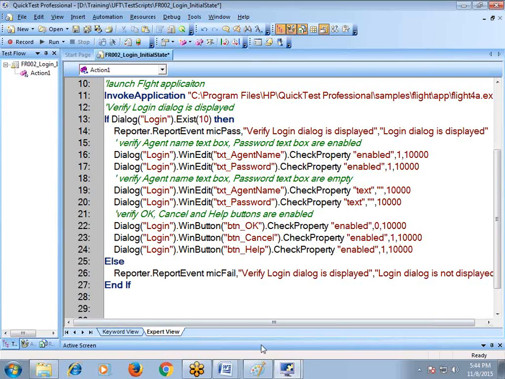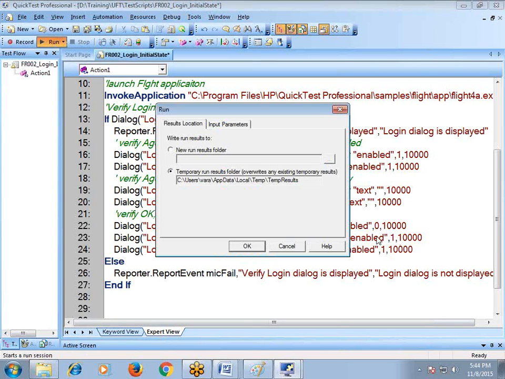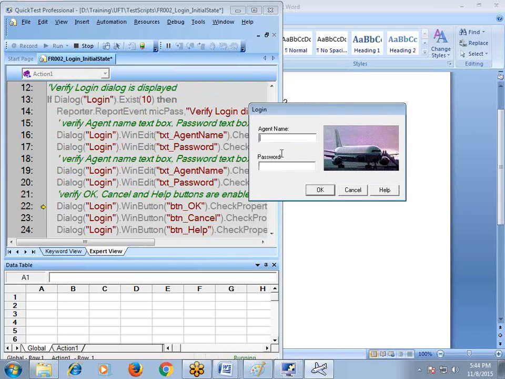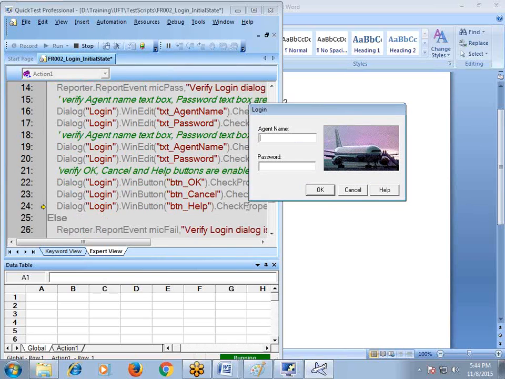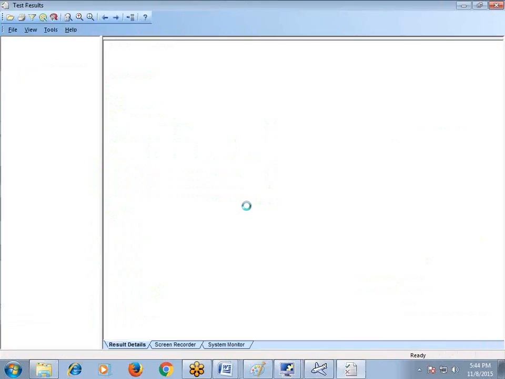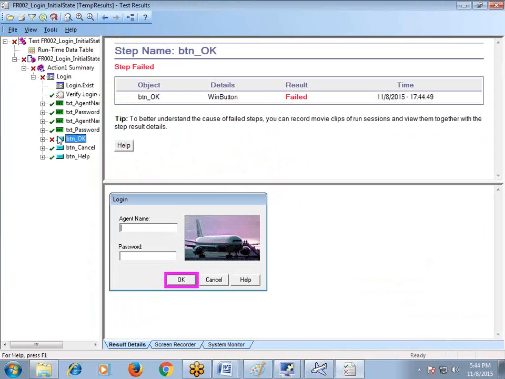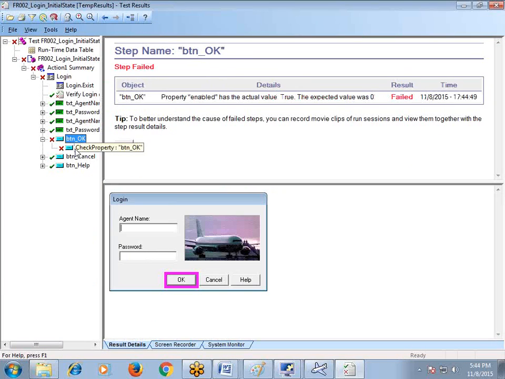Understand? Now run the script. Now this validation should fail. One validation should be failed in the result file. Now look at that. It is waiting on the 22nd statement, the OK button verification. See that. Why is it waiting? It is enabled in the application, but we are expecting it is disabled. It should be disabled. Just look at that. The OK button verification is failed.